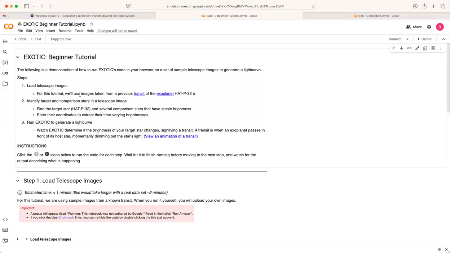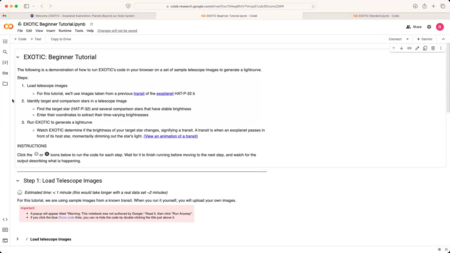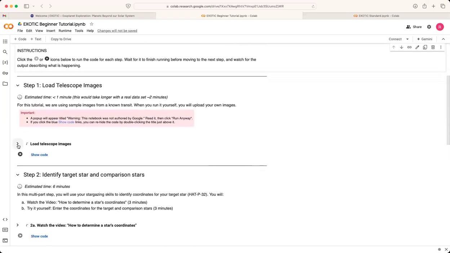So we'll be loading some telescope images. We'll be using our sample data right here. We'll then identify our target and our comparison stars, and then we'll run Exotic to generate our light curve. So we'll go from the complete data analysis of starting off with our raw exoplanet observation images, and then producing a transit light curve. So basically what you just want to do is just read the text here. It gives you full instructions. And also basically, you're just hitting the play button a bunch of times.